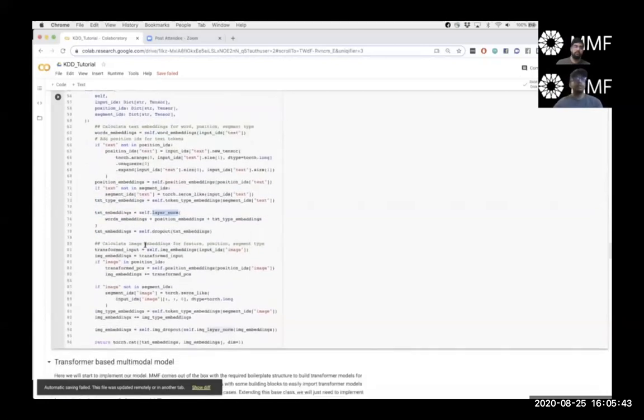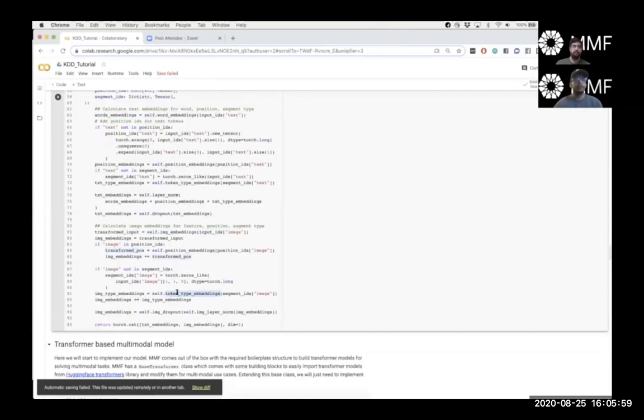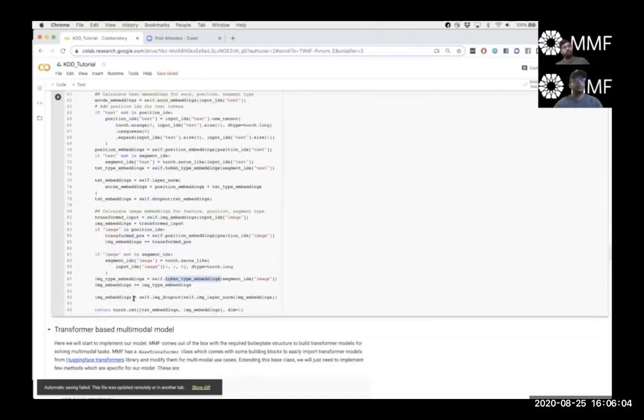Next we go to how the image embeddings are generated. Similarly, we first generate the image input embeddings, and then we'll also have image position embeddings and the image token type embeddings. Once we have all of these, in the end we will concatenate the embeddings for both the text and the image so that we have a joint embedding. This will later be passed to our transformer model.